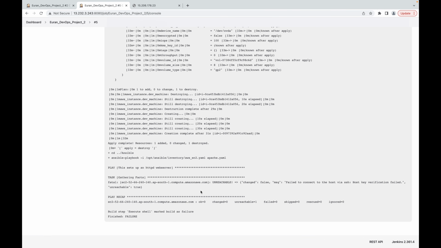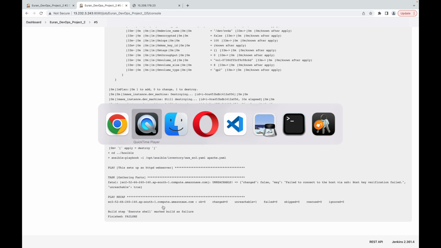Now our job failed again. Now we will check why it failed. The error is failed to connect to the host via SSH key. I think we have given the wrong PEM name. Actually we have given the wrong name, so we will check what we can do.